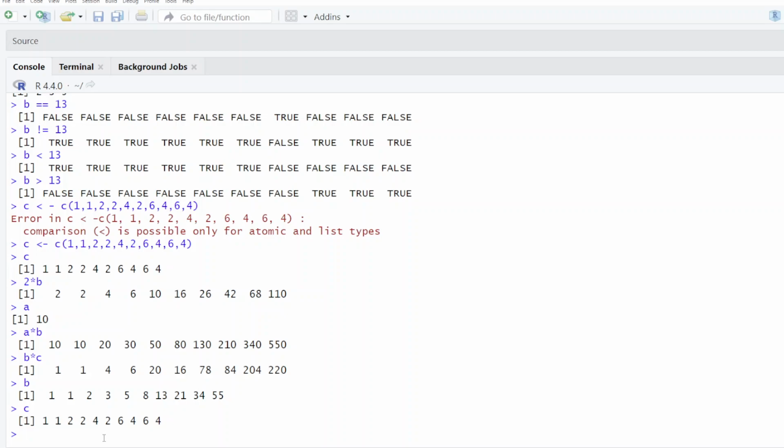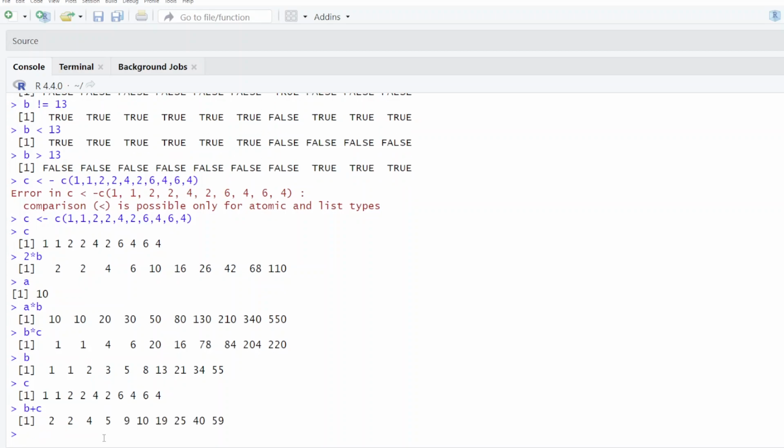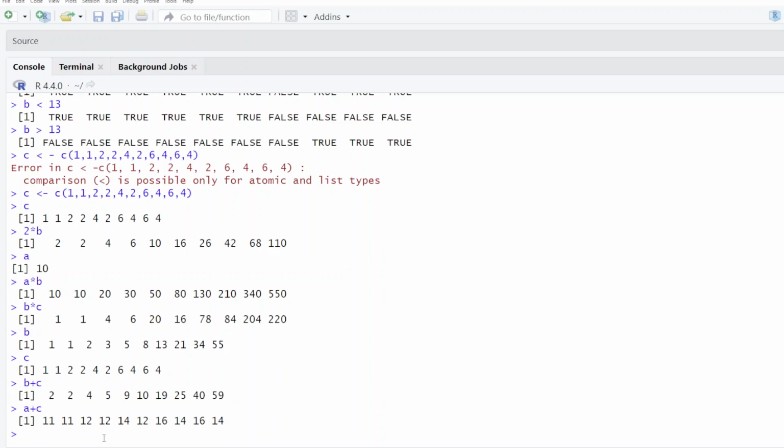We can deal with two of these vectors. We could have B plus C, which is just adding them together. If we chose A, which again is equal to 10, plus C, what you'll see is it adds 10 to every element in that particular vector.